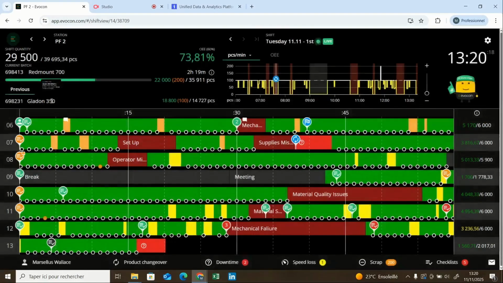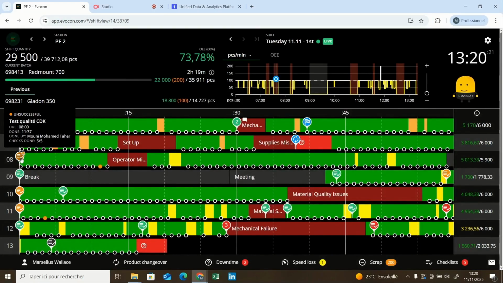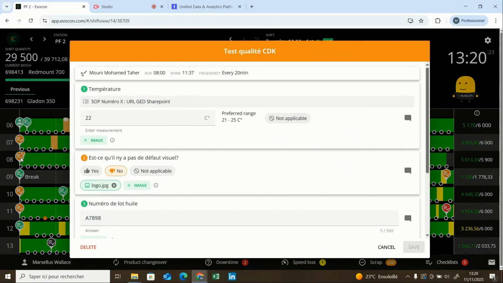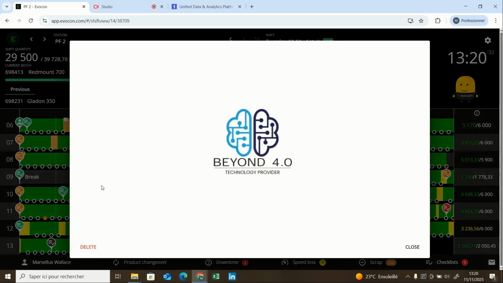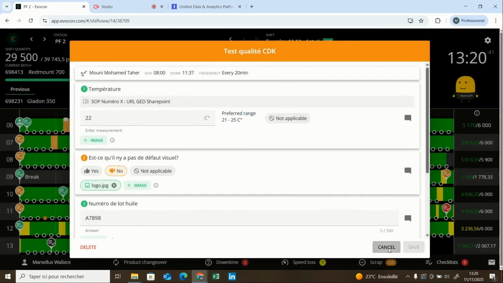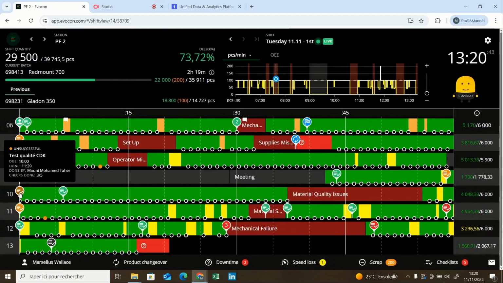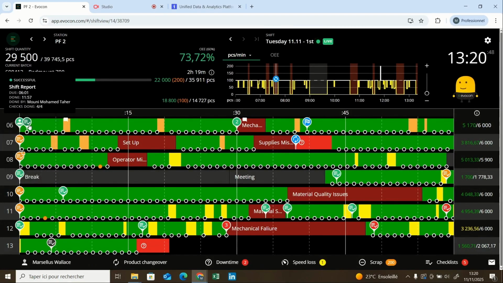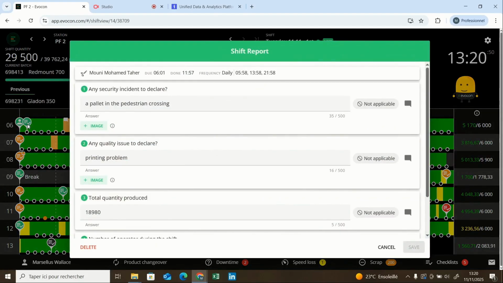And if you can see here, there are different types of checks. Here, it means that I have some problem. So for example, is there any visual defect? I said no, yes, there is a defect. Then I can find there is a picture here of the defect, for example the logo of our company, just as a simulation. This is one type of what we call a checklist with a frequency that we put at, let's see, each 20 minutes.